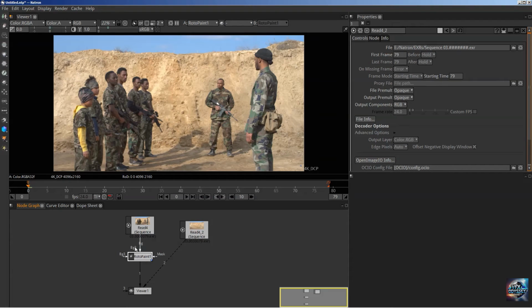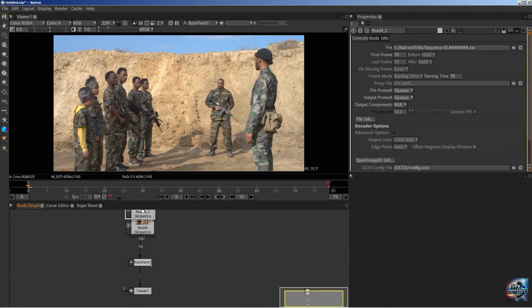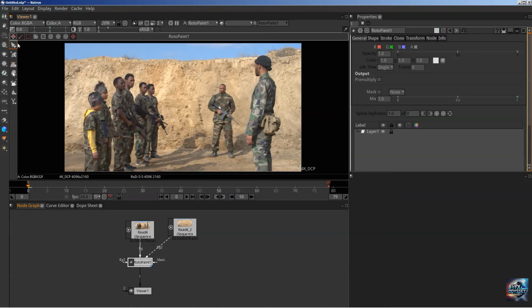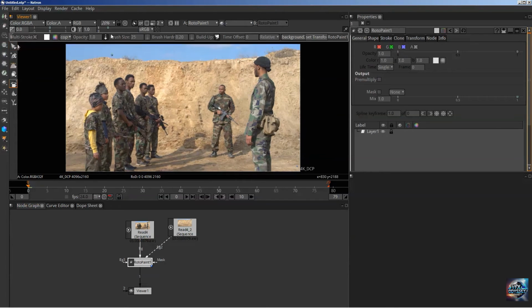What do I do then? I'm going to connect it as a second background to the roto paint. Let me just remove this. What happened now? The roto paint has the first background and a second background. This goes behind the foreground, behind this picture. Okay, so if I want to remove this guy, then I will just come here to my roto paint, double click on it and come to my reveal and increase the size.